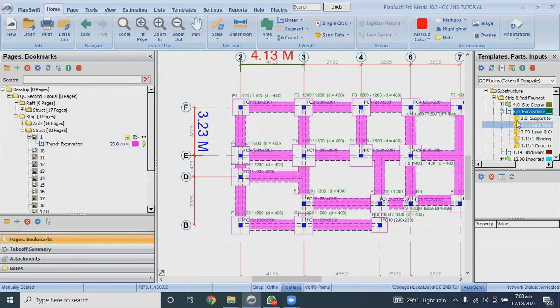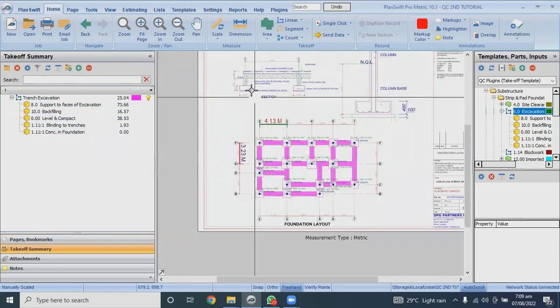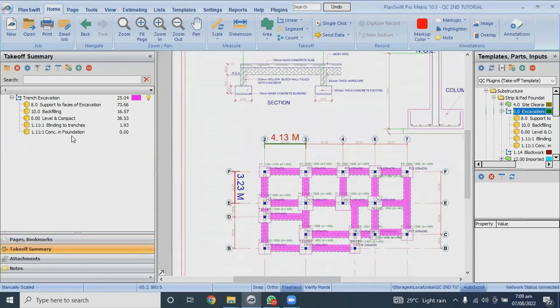What about the sub items under trench excavation? If you want to see these other items under this trench excavation, you click on this take-off summary here. After this page is bookmarks. You click on this take-off summary to see the sub items under this trench excavation. So these are the sub items under this trench excavation, which have been calculated automatically, except the concrete foundation. That one has not been given.